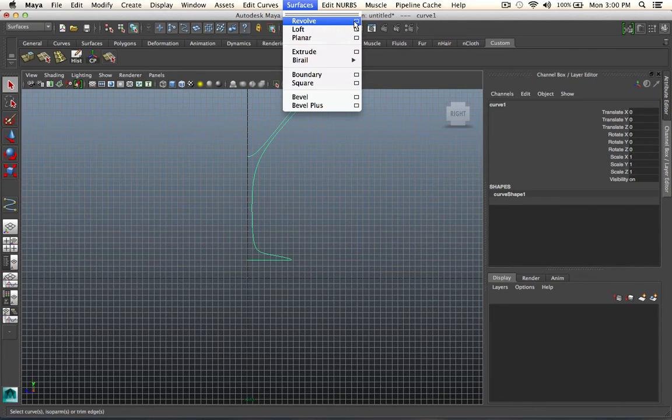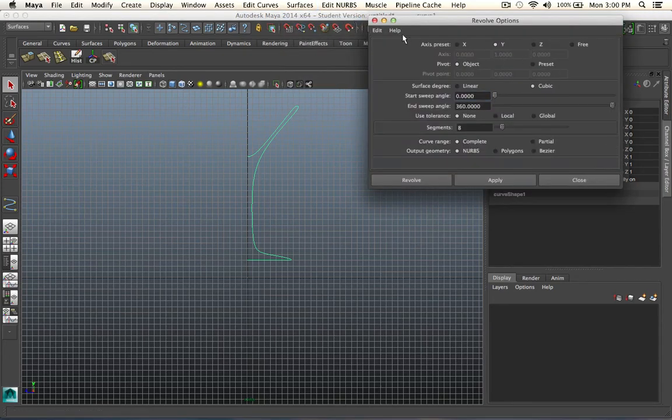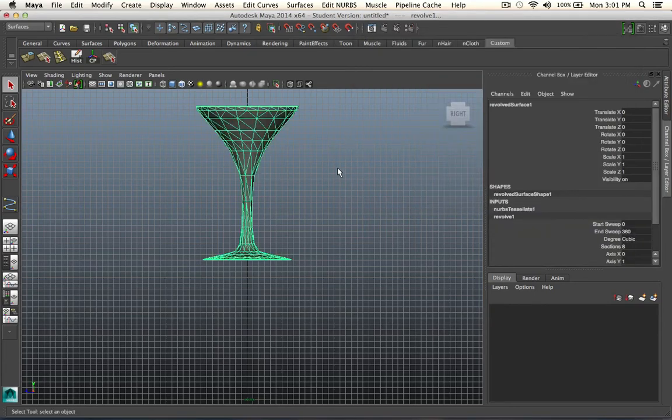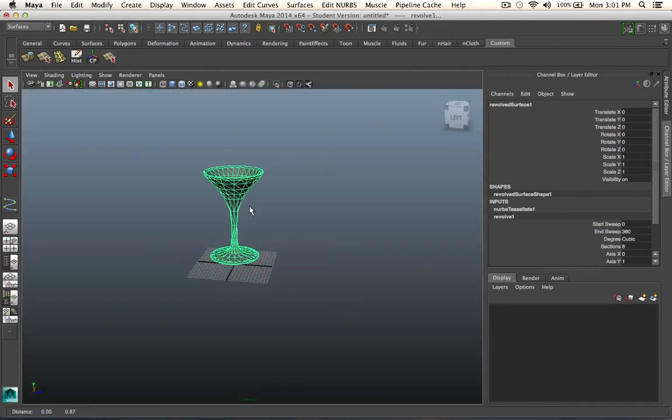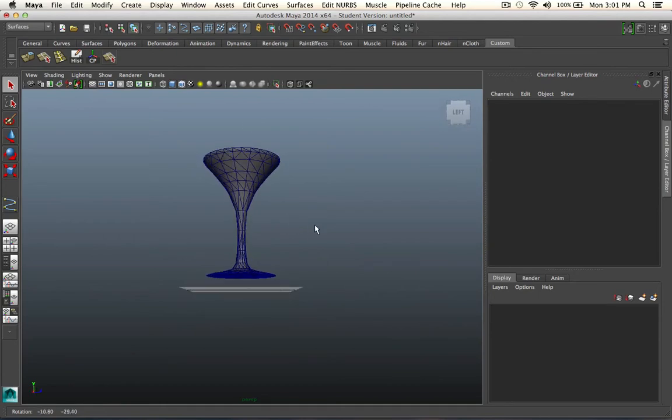What I want you to do is go to the little option box. In this option box, first reset your tool, edit, reset, and where it says polygons, because we're going to stick within polygons as we do stuff. That's it. Just change output geometry from NURBS to polygons. If it says something different, please feel free to reset your settings. I'm going to hit revolve, and what do you know? I have a pretty cool martini glass.